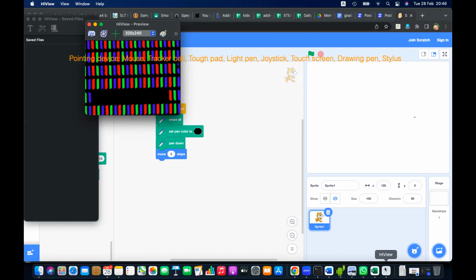6 pixels means 18 bulbs. So 1 pixel is, what is 1 pixel then? It is RGB unit, right? 1 RGB unit. Understood?